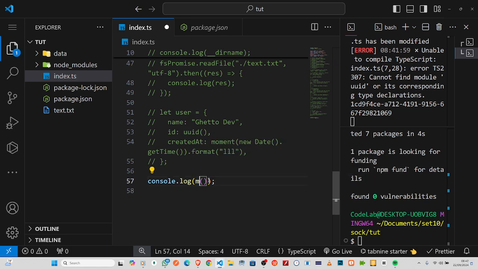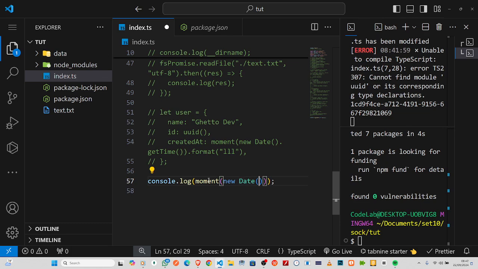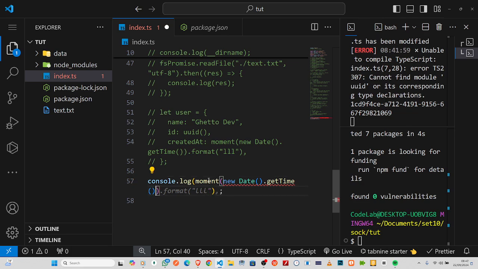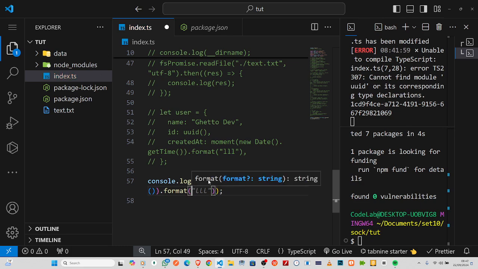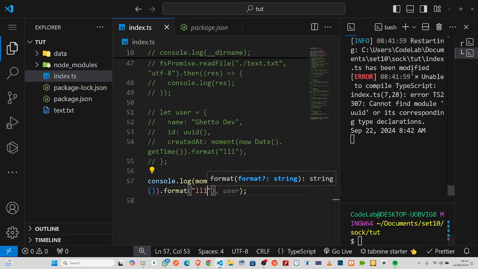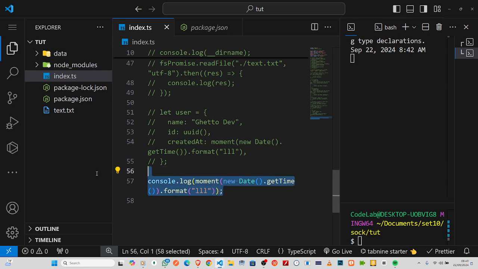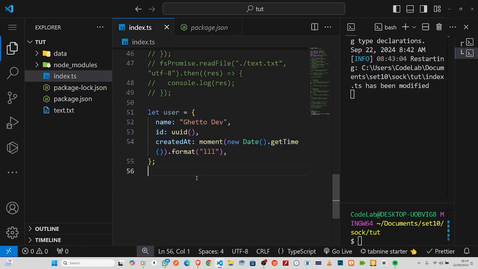Then we'll see moment dot get time dot format. Okay, so everything is fine. So why is this guy now acting like it's not fine? Okay, so let me just remove here and come back to this user.